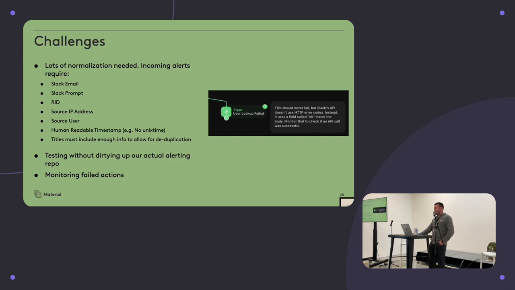Talking through some of the challenges we ran into. There's lots of normalization needed or expected by this playbook for incoming alerts. So when we're creating the detection, we actually have to enrich the incoming alert. It should have the email address associated with the Slack user. We actually will write one custom Slack prompt, which is, hey, what is the bot going to tell the user about this alert, per detection rule that we have? And the nice thing there is it's very customizable.